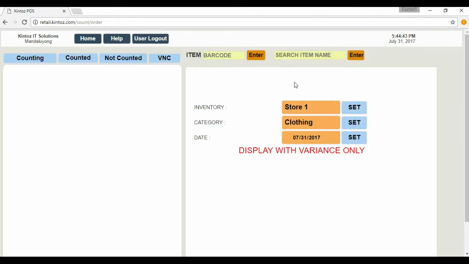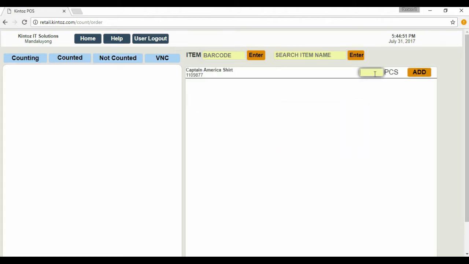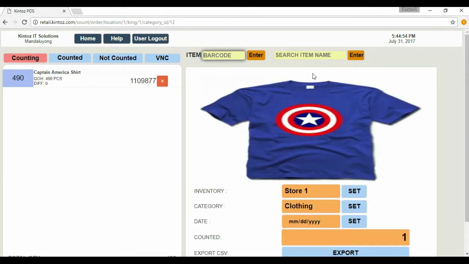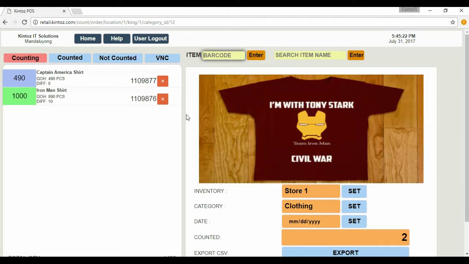With the parameters set, we can now enter an item's count by using search or entering the barcode. Here's how to use the search function. The count can be entered here. When using the barcode, we can enter the quantity first, then the asterisk sign, and finally the barcode. This is similar to entering multiple items in sales orders.